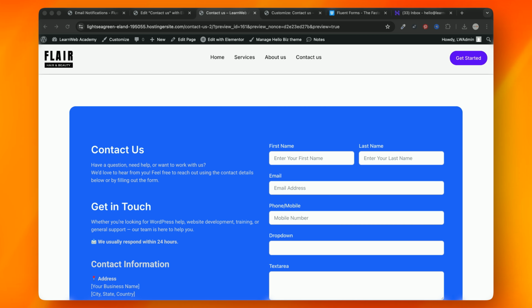So that's how you can create and use forms on your website using the Fluent Forms Pro. It's fast, flexible and perfect for beginners as well as advanced users.